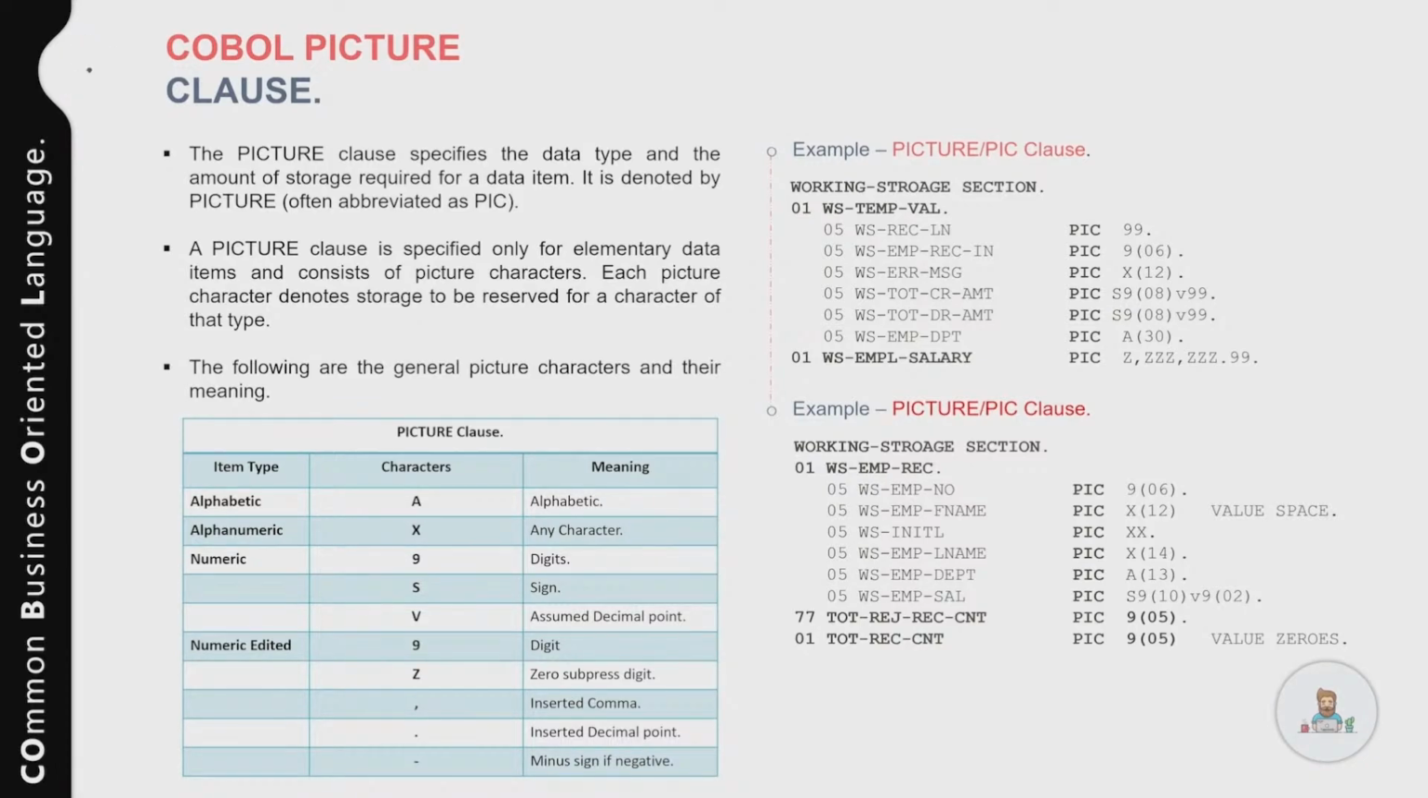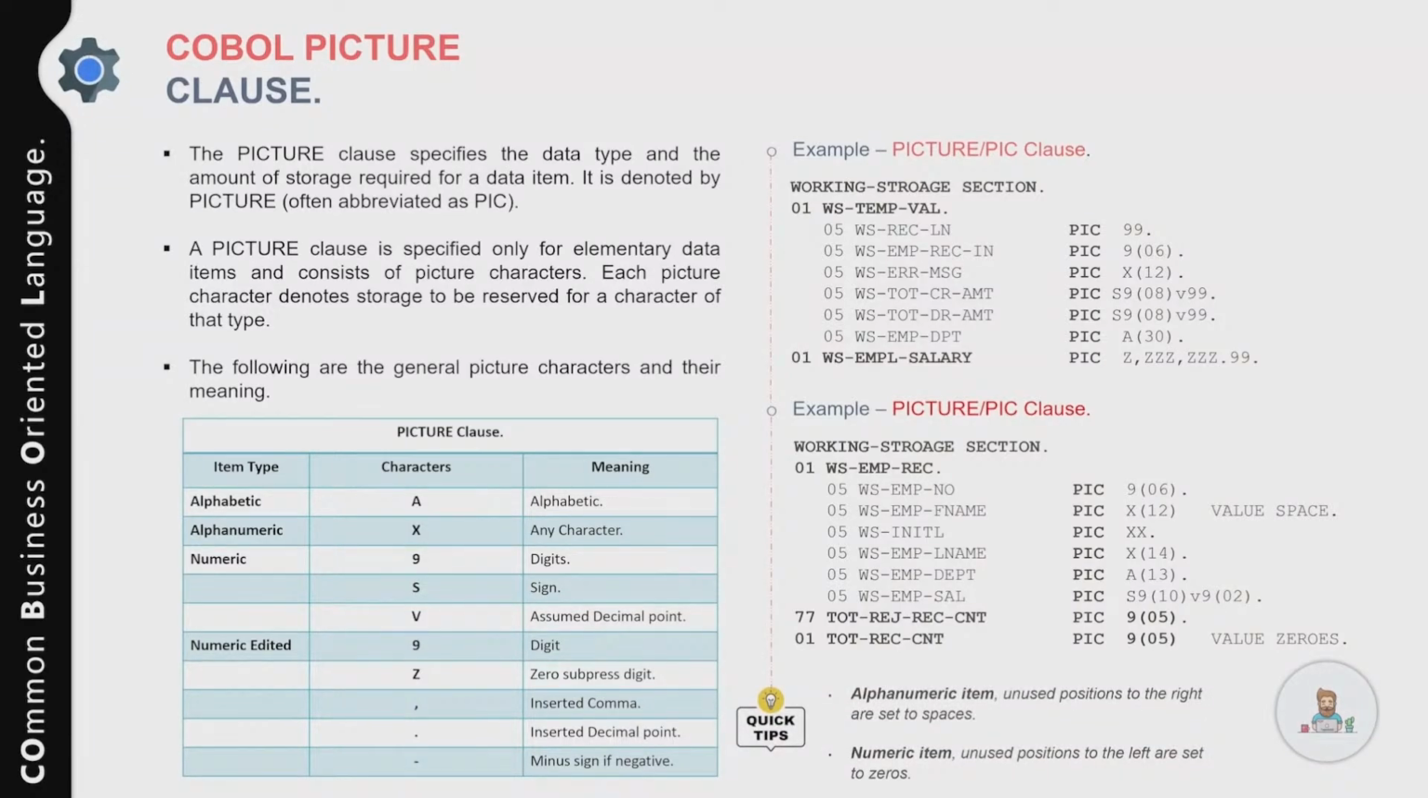Now, before we move to our next section, let me just highlight two important things. First one is regarding alphanumeric item. All unused positions to the right are set to spaces. And for numeric item, the unused positions to the left are set to zeros. So these are the two important points that you should always keep in your mind when you're working with alphanumeric or numeric data items. Now let's talk about value clause in COBOL.